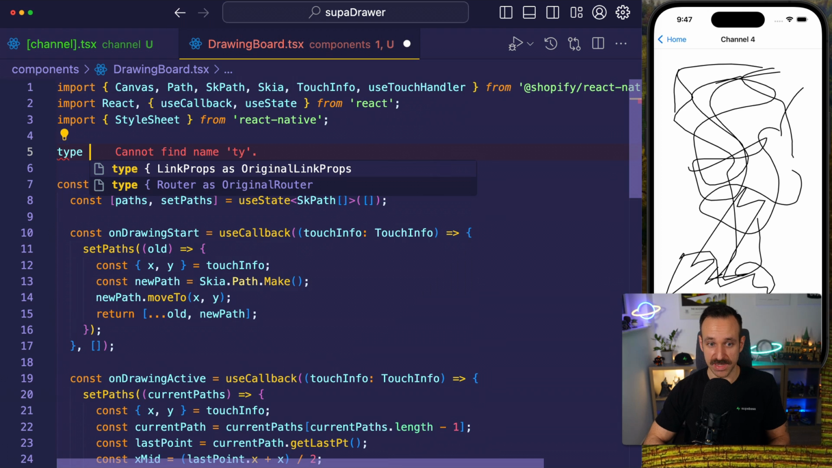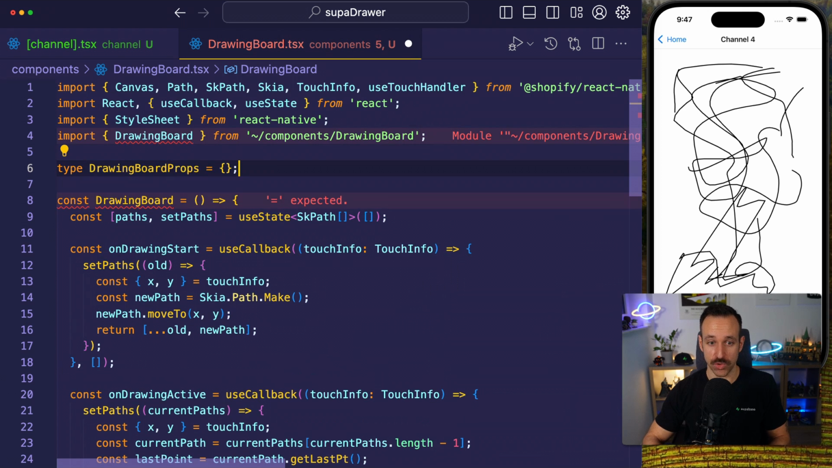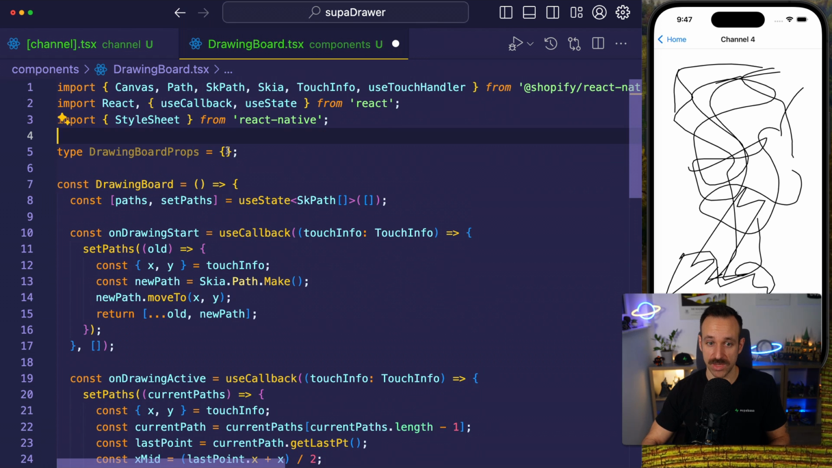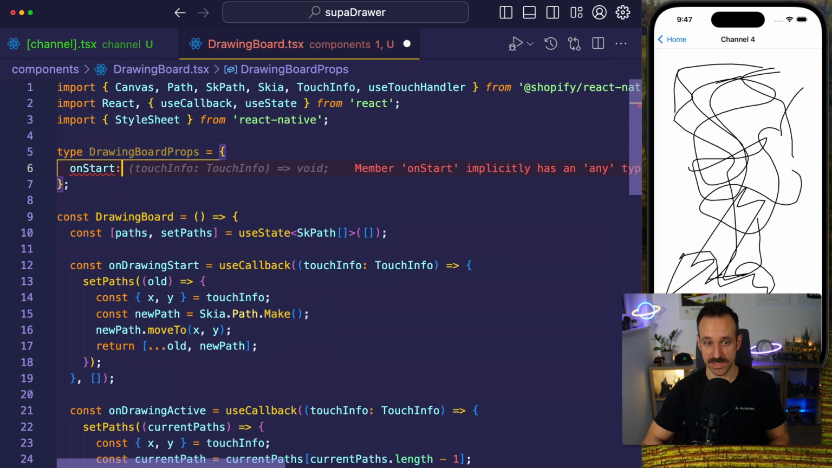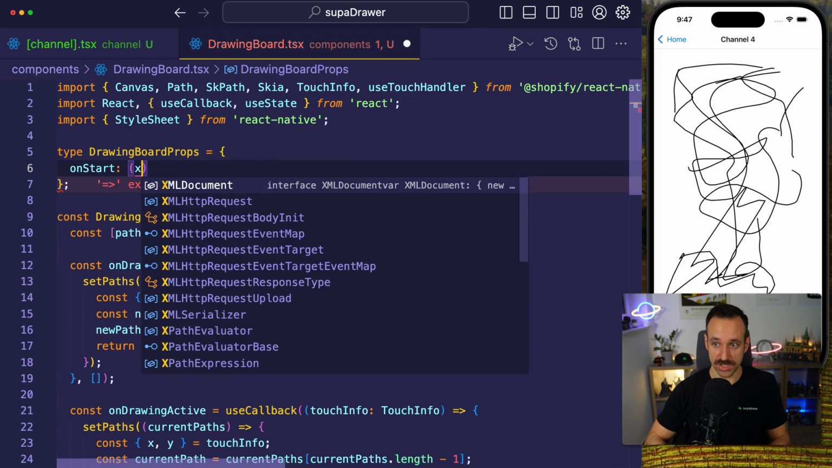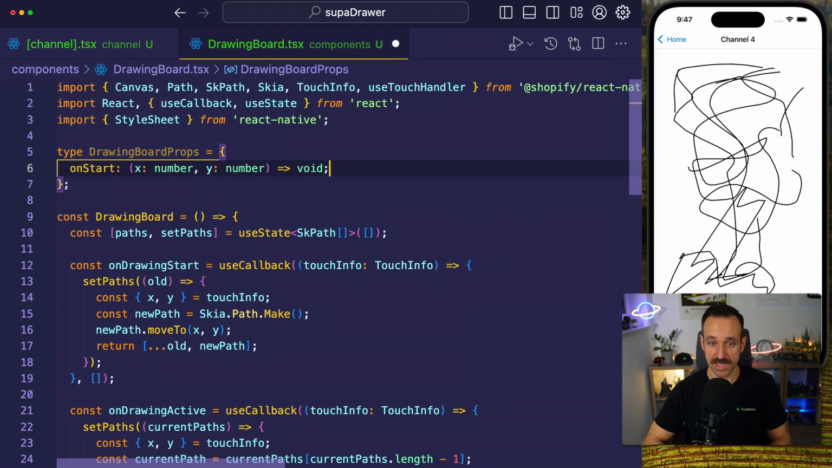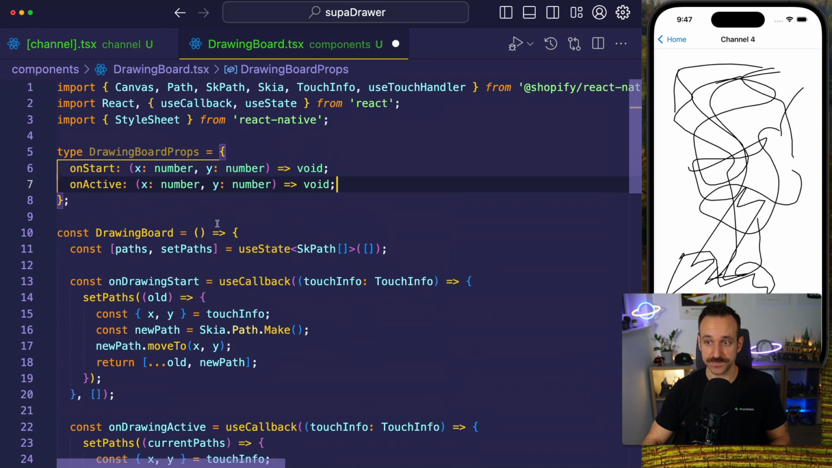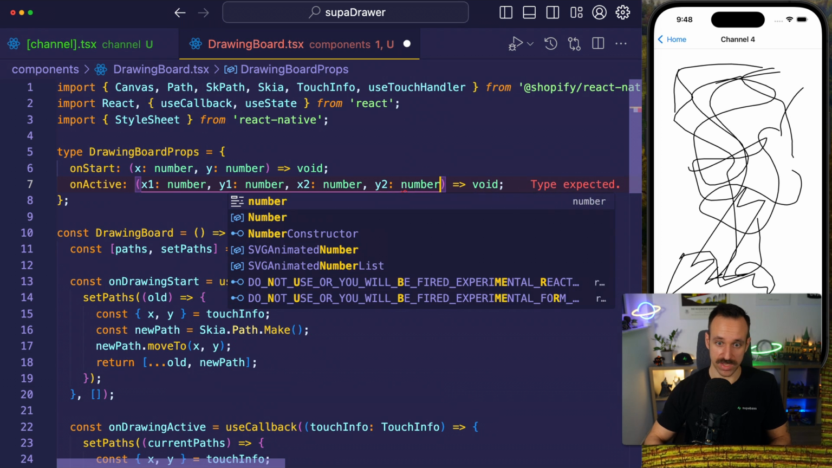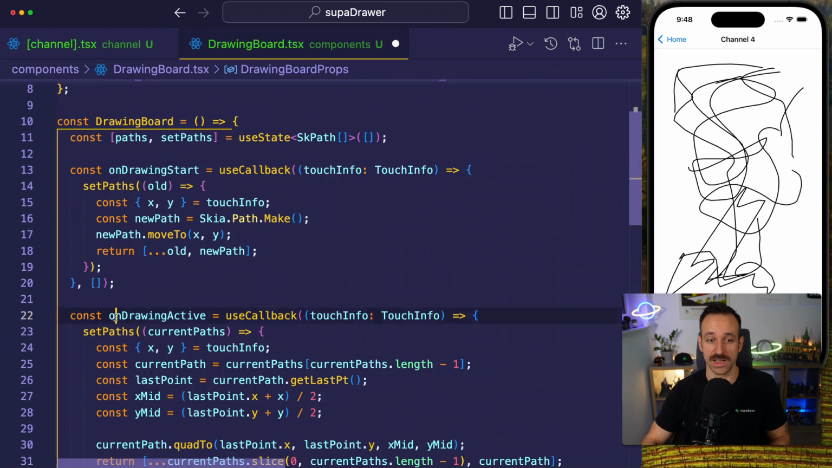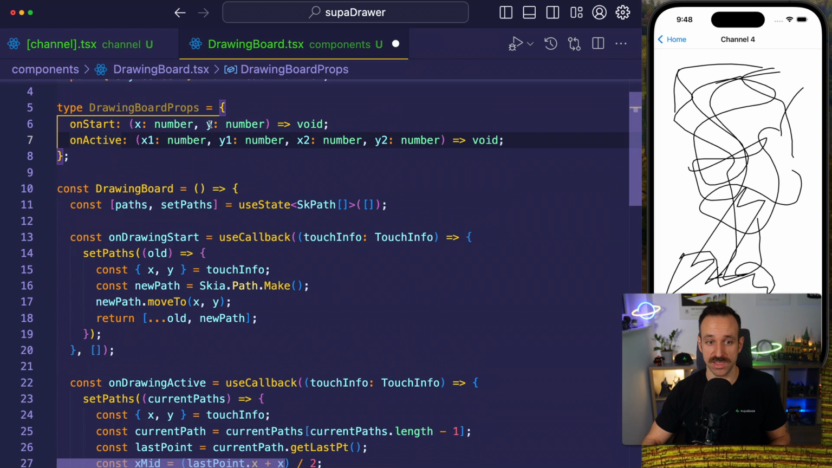So I want to start by adding drawing board props to my drawing board. And what I want to put in here is onStart, I want to tell somebody about these values. So I want to just use x: number, y: number. And then I have onActive, in which I actually have x1, y1, x2, and y2, all numbers. So we got these 4 coordinates in the case of onDrawingActive, and onStart we have this.